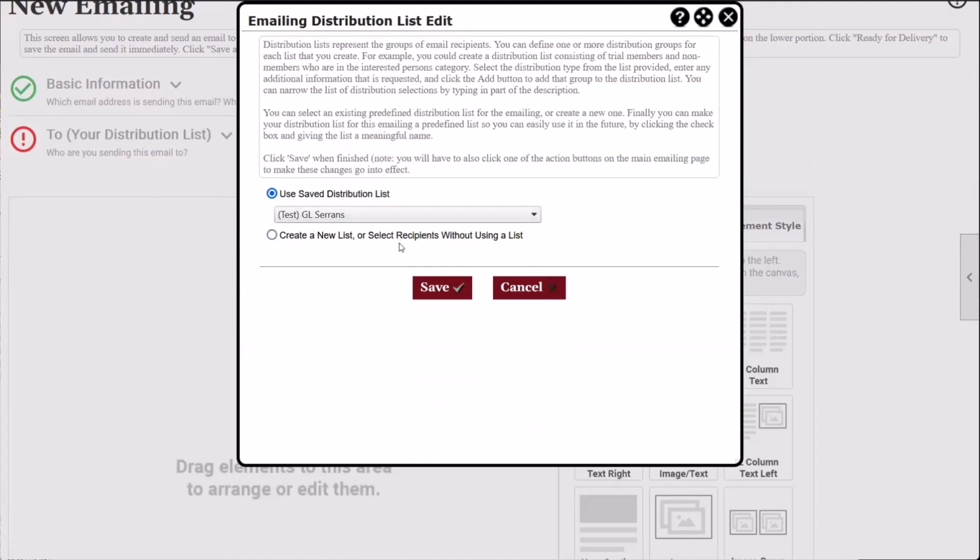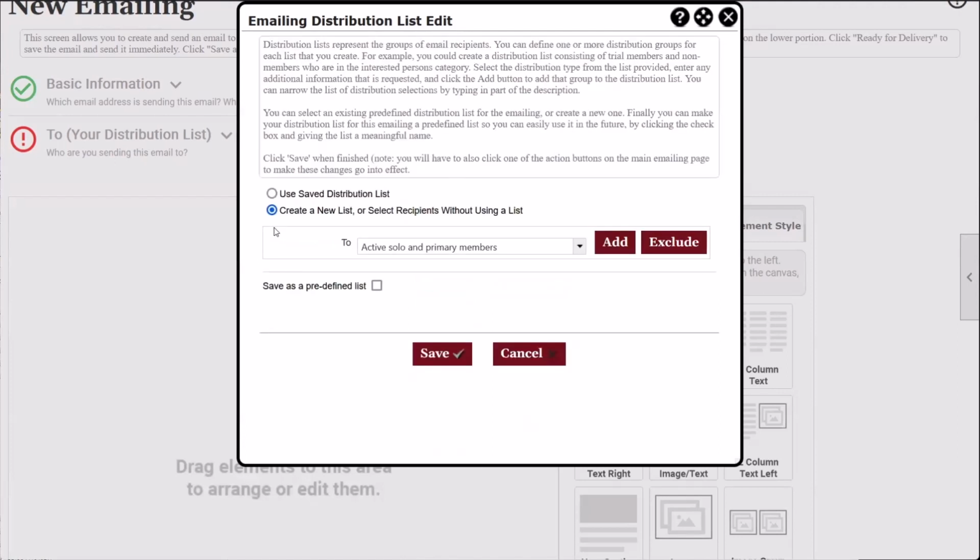When it is your first time sending emails, I recommend you go to the create new list option. This will help you understand how it works. And once you've got lists that you like, you can save those. I have talked to some of the leadership at Serra International, and they have a very specific way they would like you to save your distribution lists if you need to. But before we get to that, let's talk about how the distribution list is actually created.